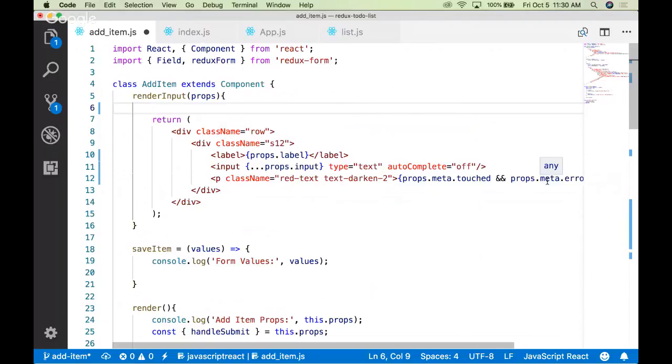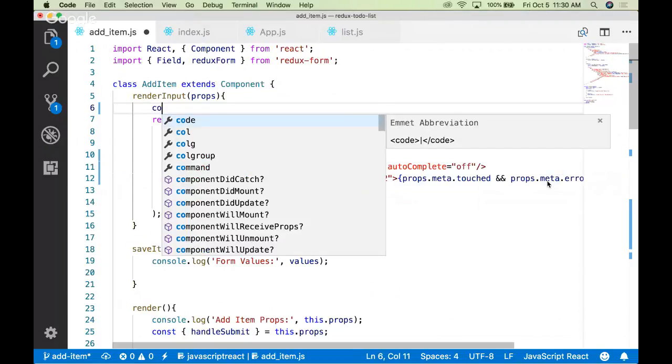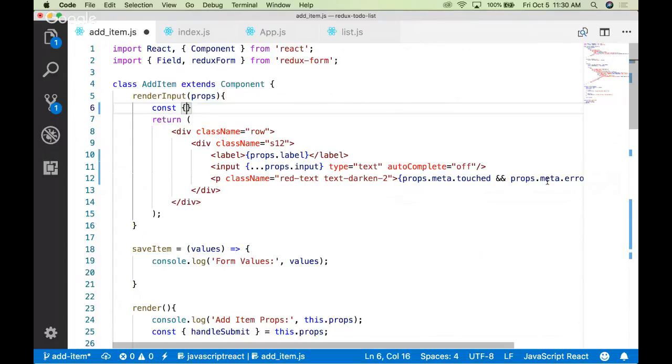So this is a perfect example of where destructuring would probably save you a little bit of typing. So we'd want to do some destructuring here. And normally when we do destructuring, we say const, curly brackets. We'd want to pull off like input, label, meta. And we actually want to dive into the meta object. So we'll do some nested destructuring. We want touched. And we want error. And that all comes from that props object.